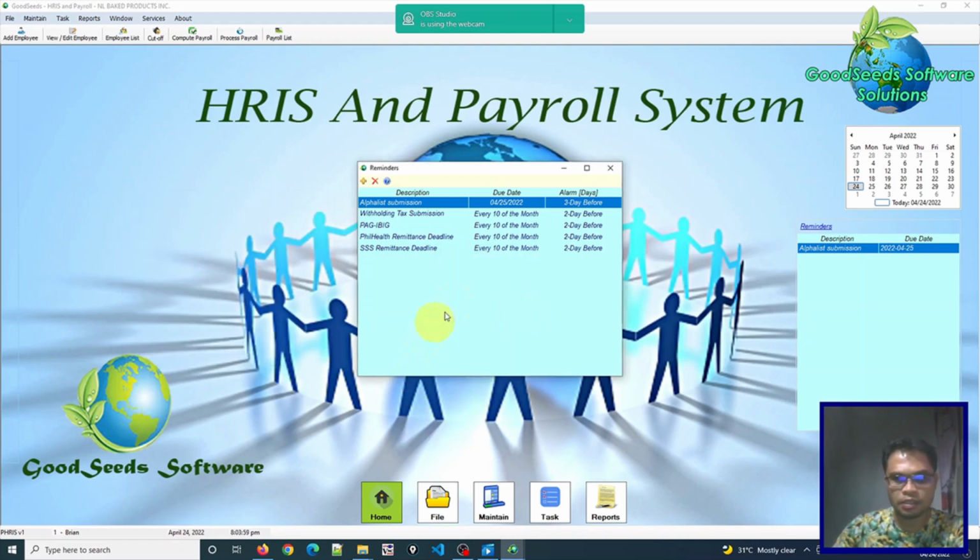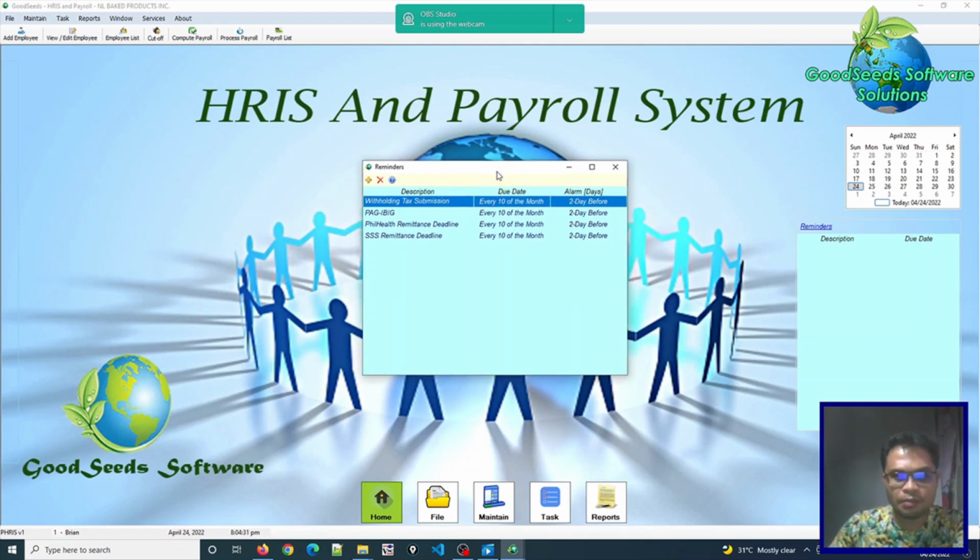Reminders updated. It will show here that the report will show 3 days before the respective deadline. But you can also delete if you feel that this reminder is not needed anymore. You can just click the delete button, this X button, to delete this specific reminder. Okay, so this is all about the backup and reminders buttons.